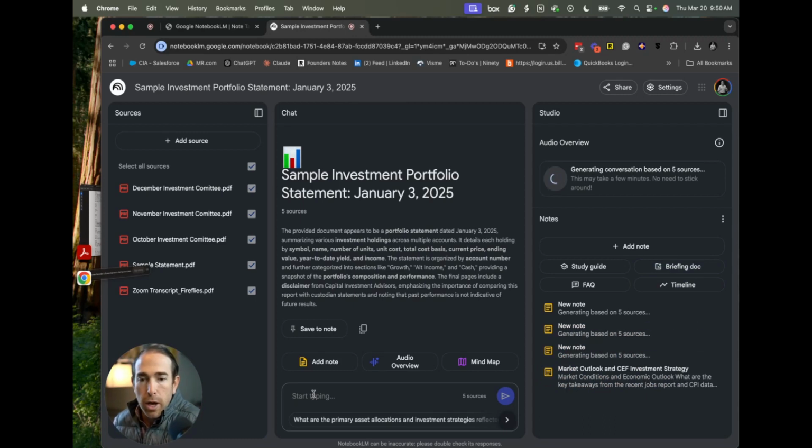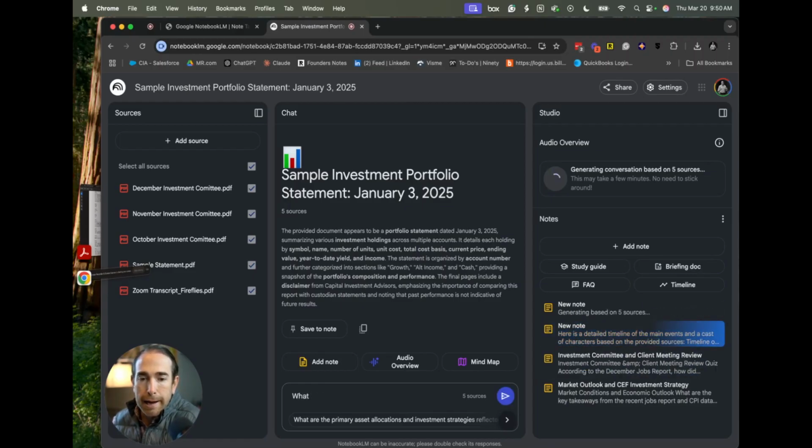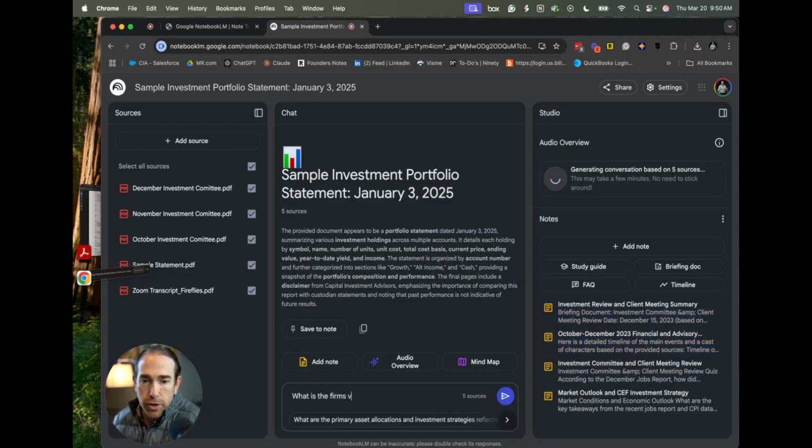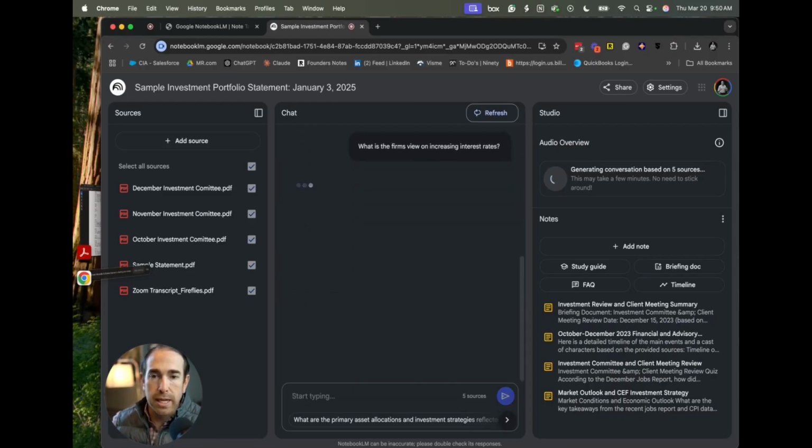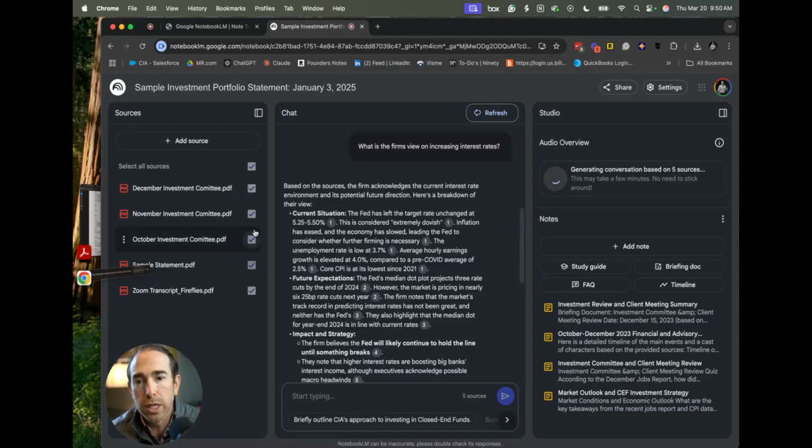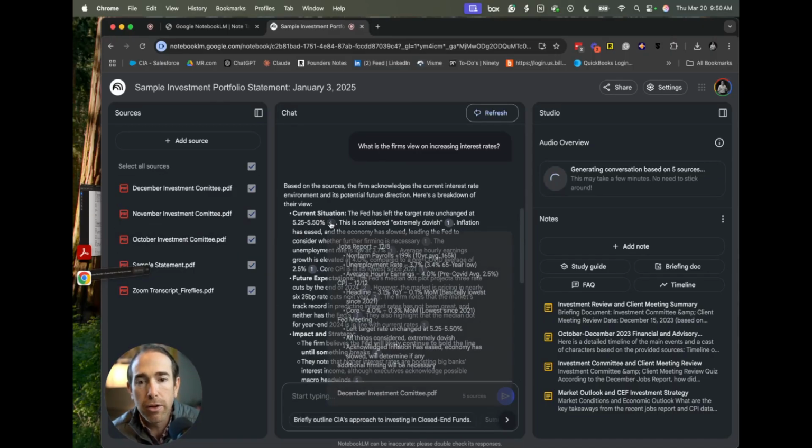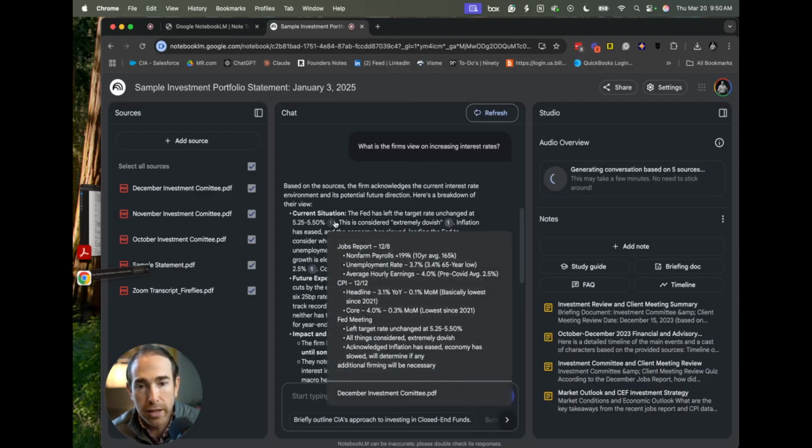So maybe we can say, what is the firm's view on increasing interest rates? We can see what it says there. It's going to go generate. The beauty of NotebookLM is that it's only using the source data here. And the other idea is that it sources all of the data it responds with, so it tells you where it's coming from as well.